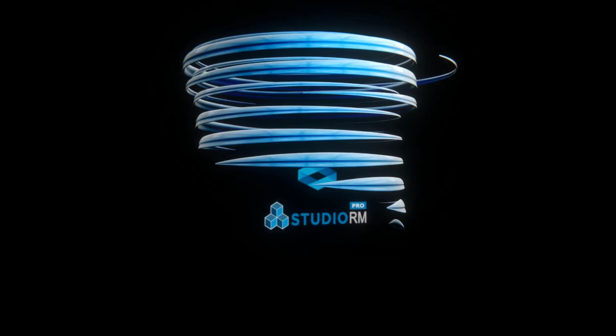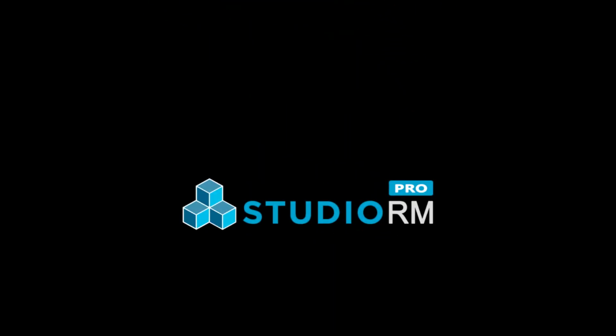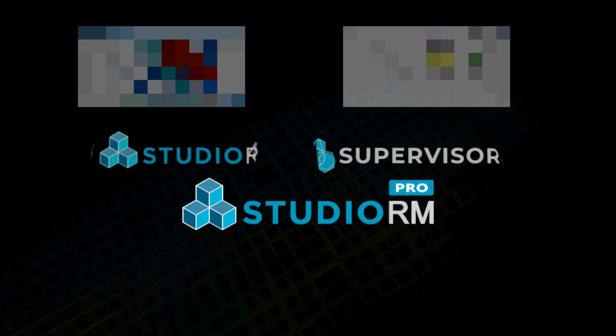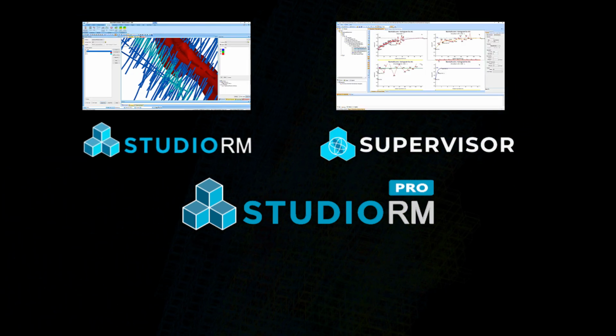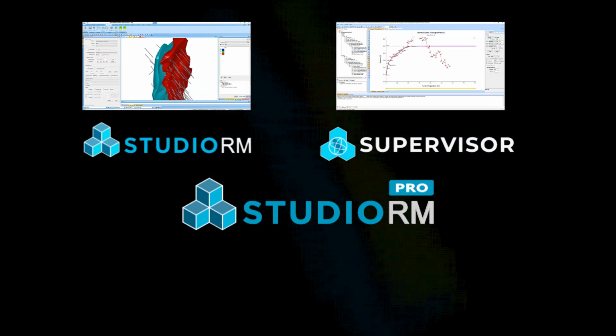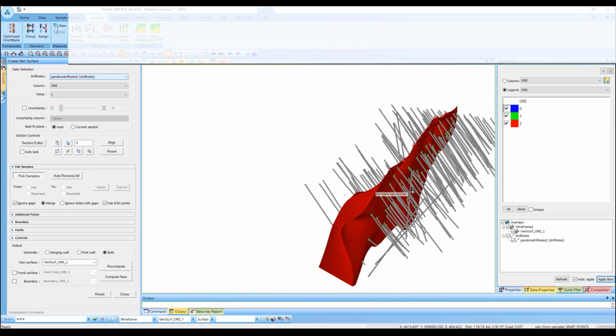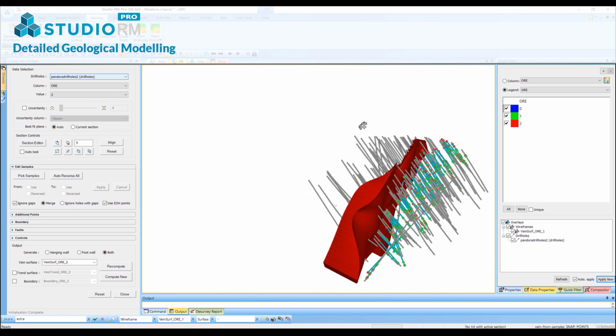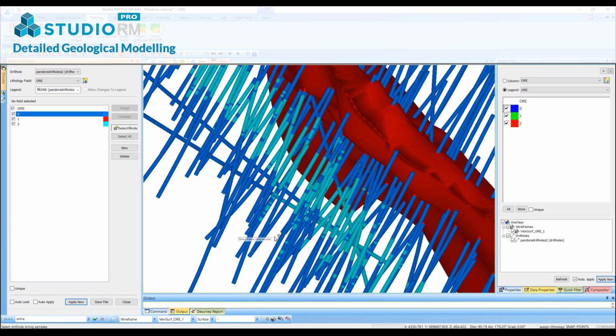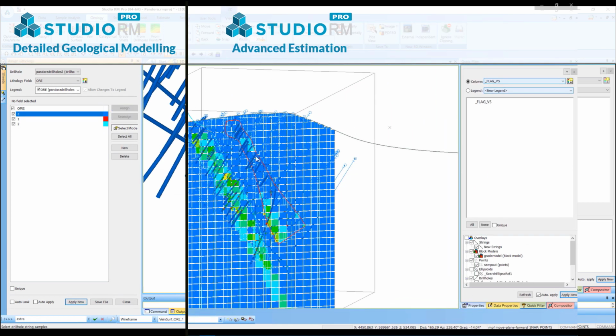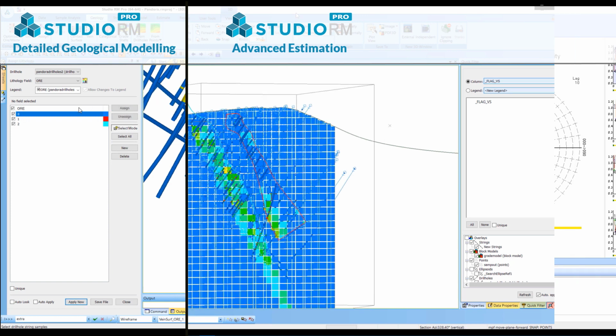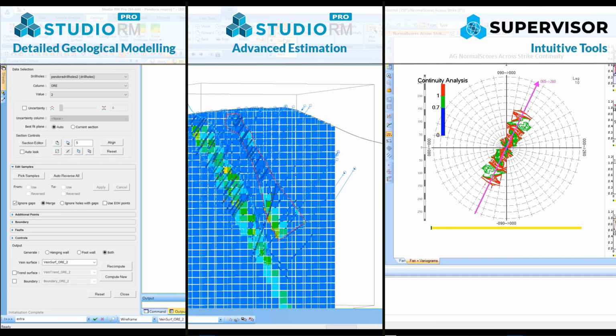Introducing Studio RM Pro from Datamine Software, a single software solution comprising two market-leading geological modeling and geostatistical software products. Any geological modeling or resource estimation task is possible with the flexible modeling power of Studio RM, the speed of grade estimation with advanced estimation, and the intuitive tools of Supervisor.